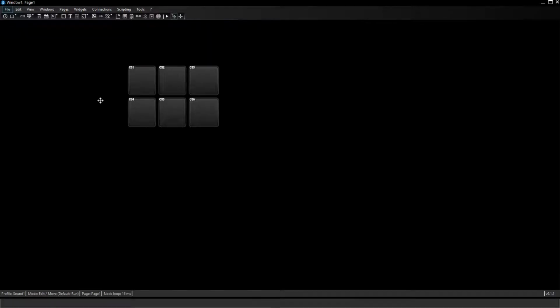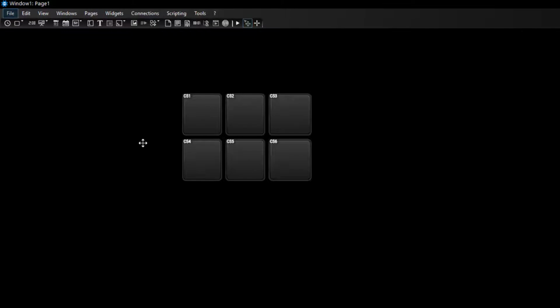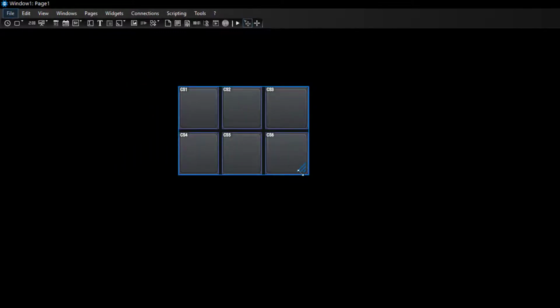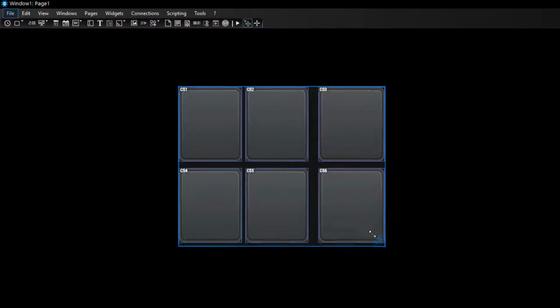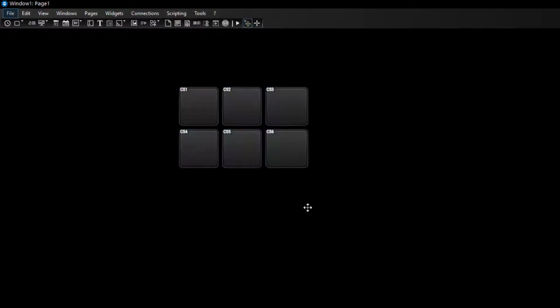You have already used the Move mode to place widgets at certain positions and to adjust their size. If you want to do that for multiple elements at once, you can create a selection box to multi-select all widgets inside of the box and move or resize all of them at the same time. But be careful, there are two different types of boxes.